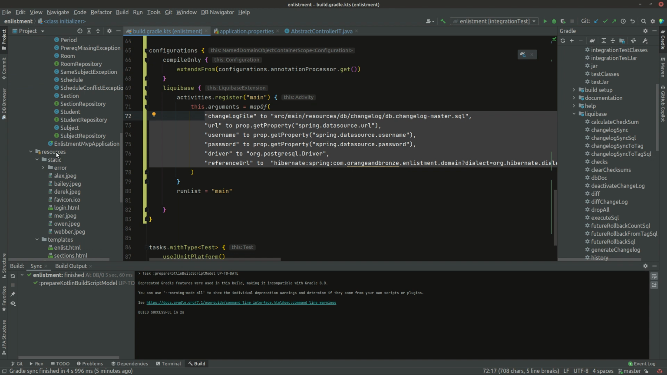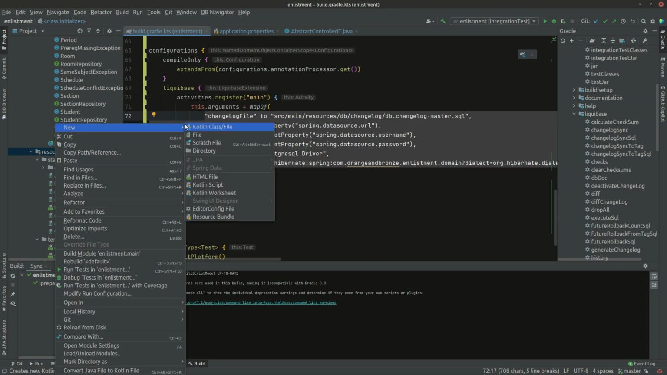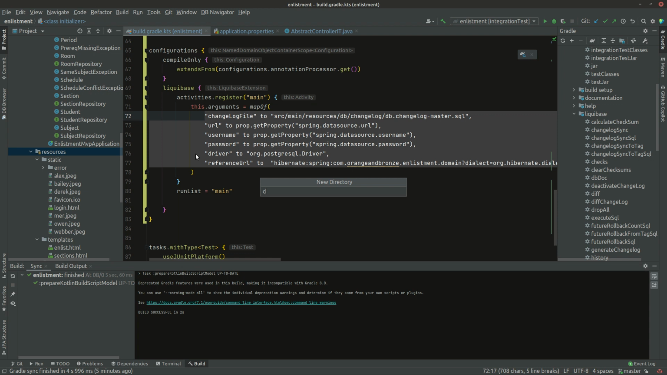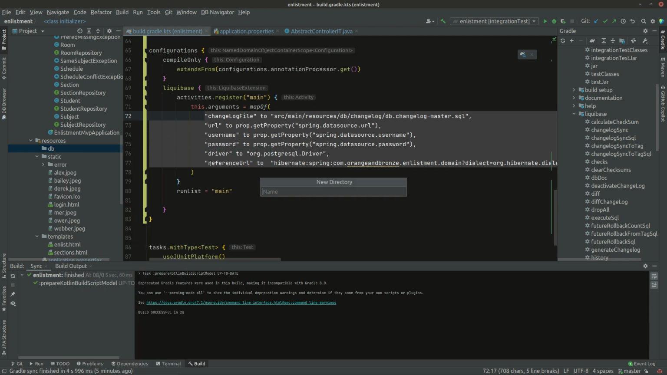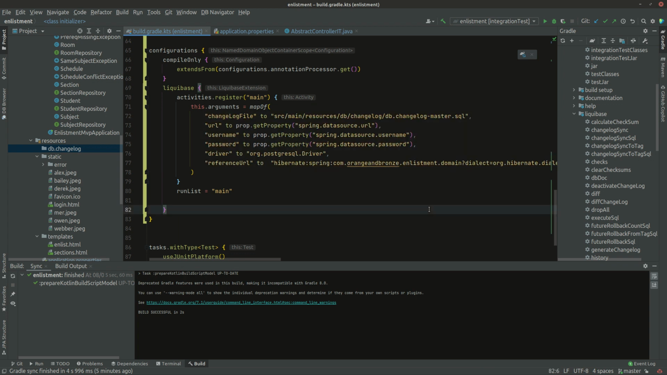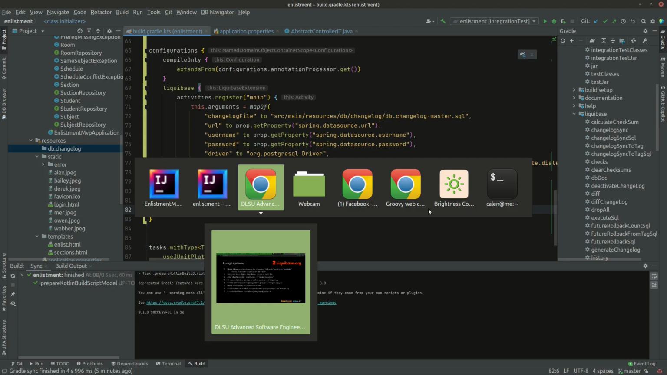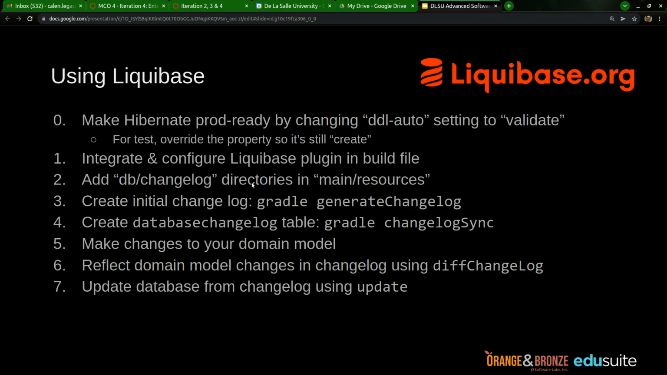Main resources, right? So we need to add a new directory. So we have to have a DB directory, and inside the DB directory we need to have a changelog directory. Alright. So we don't create the file db.changelog-master.sql because that's going to be generated. So we created the directory.